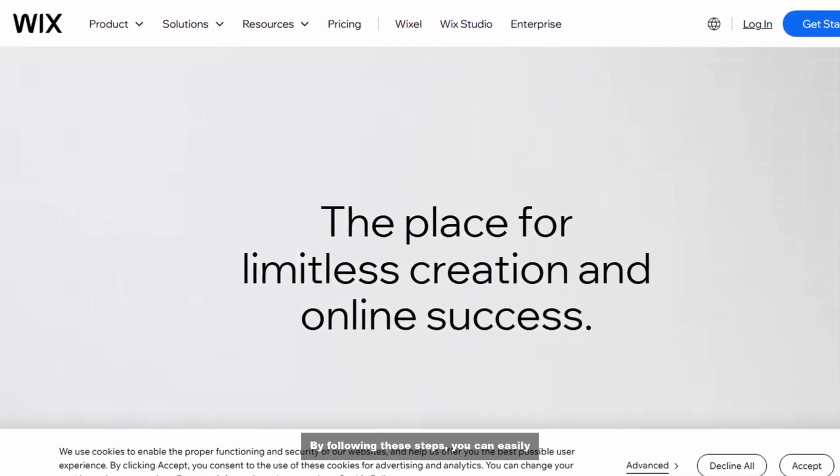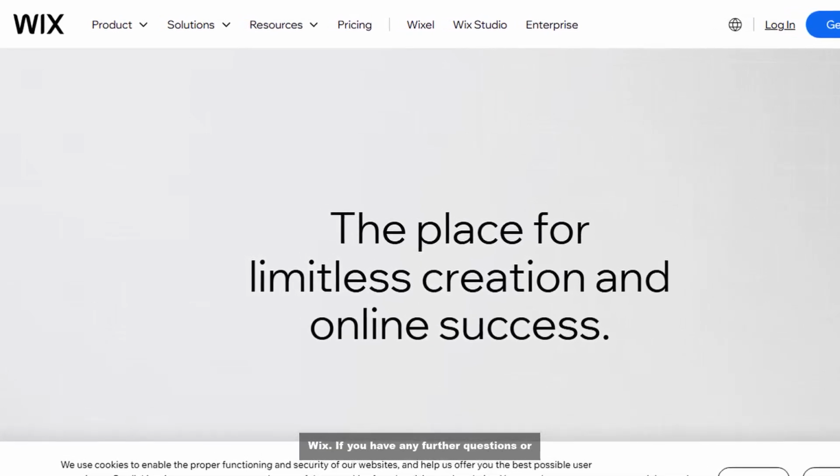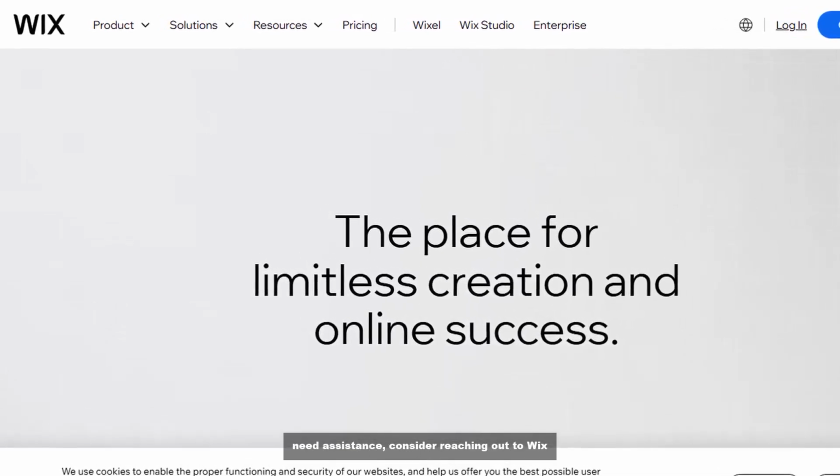By following these steps, you can easily access and review your payment history on Wix. If you have any further questions or need assistance, consider reaching out to Wix support for help.